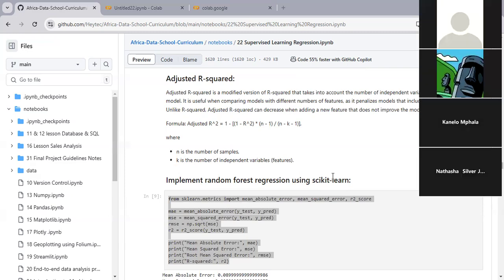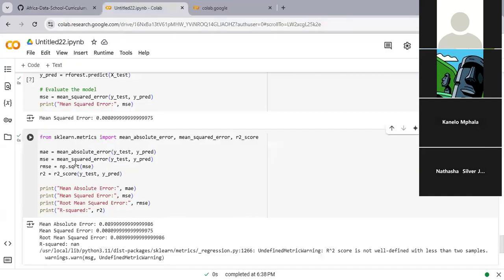I'll assume that I had explained that. So now we are going to implement random forest regression using different evaluation metrics. In this case, we had copied this, then we went to our Google Colab page, then ran them.